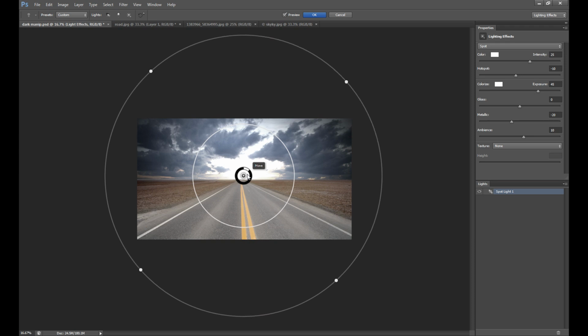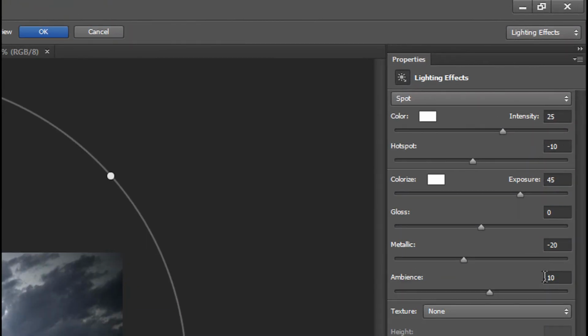in a different way, and at right you have properties. You can see my properties right now. I put color intensity at 25, hotspot, the small ring, at -10, colorize at 35, metallic -20, but it's not so important, and ambience at 10. Ambience is good for drama, but of course you can set these properties as you like.